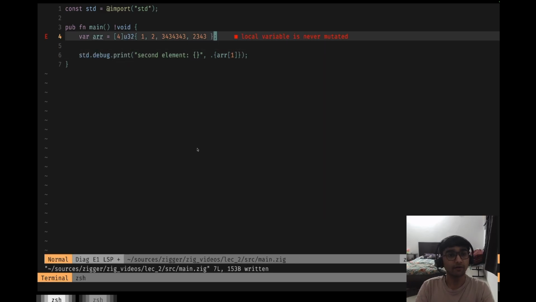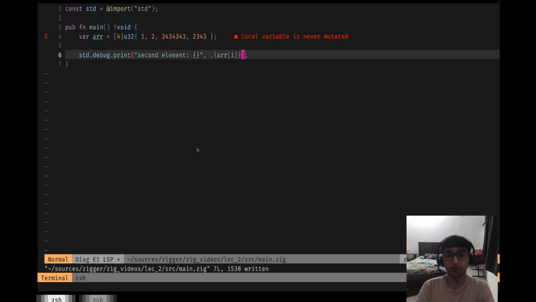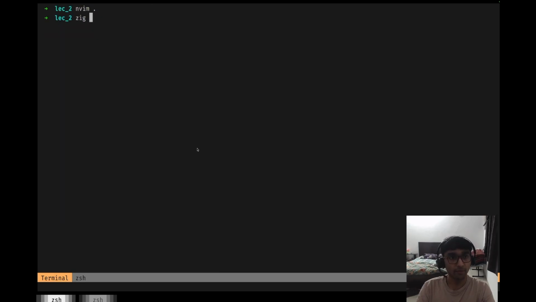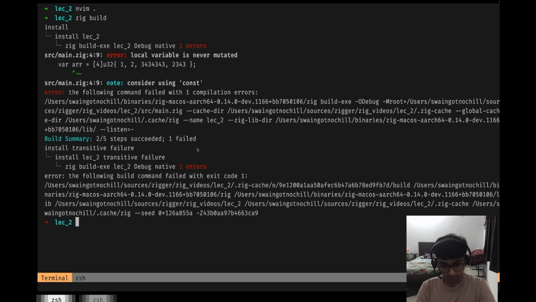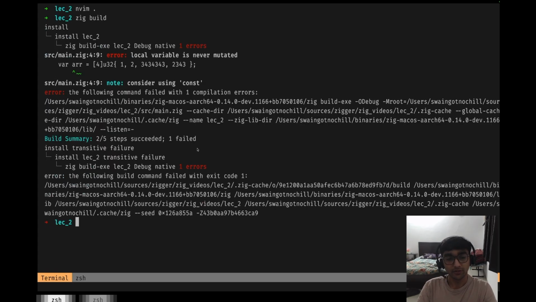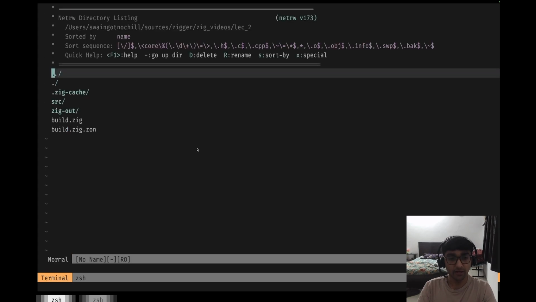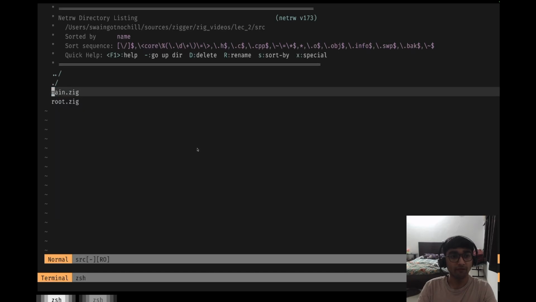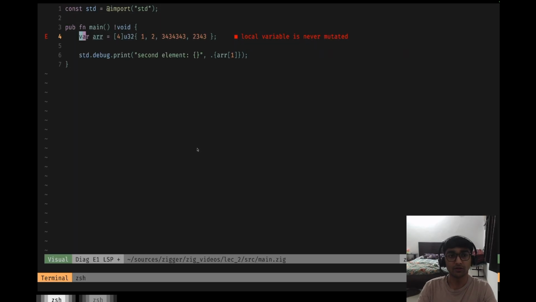Once this is there, the local variable is never mutated. I'll tell you what happens here if you do this. Zig tells you that this array value is never getting changed, so instead of var, use const. If I just want to print the current one, what I have to do is basically change this to const. But as mentioned, we are going to play around with the values.